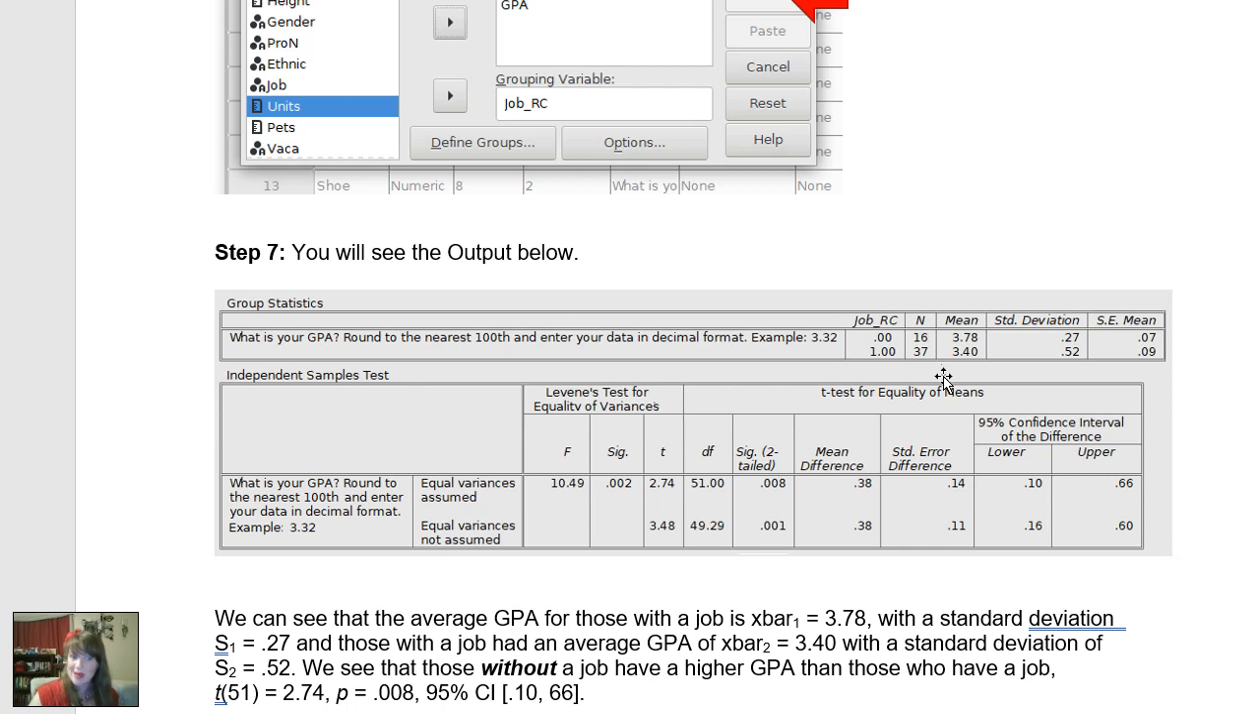So I would call this baby N. Baby N, so 16 people. So the subgroup sample size, among all of my people who responded in my survey, for the people without a job is 16. And then over here, the subgroup sample size for the students who did have a job was 37. So most of my students, in fact, report having a job.